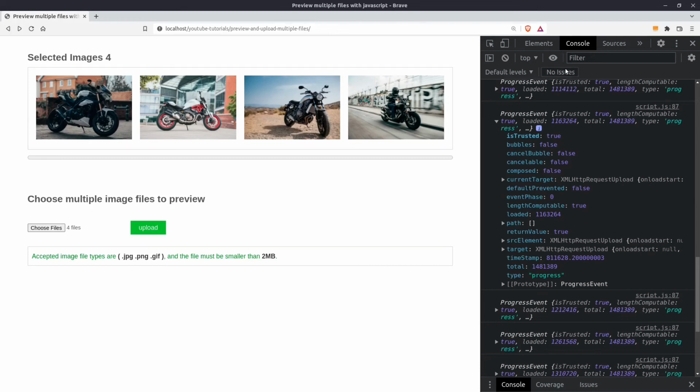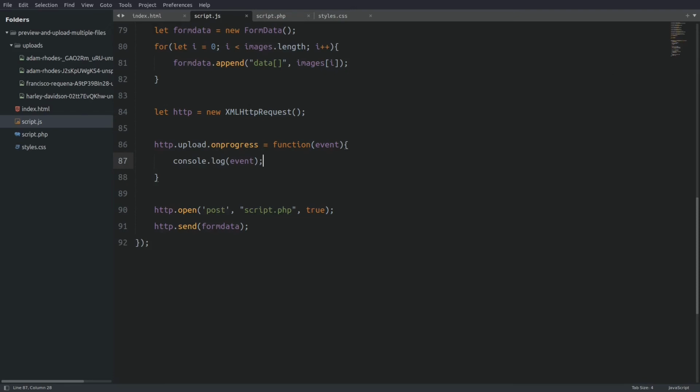The progress event has some properties that I need to make the progress bar work. Those properties are the loaded property, which gives us how many bytes are uploaded every time the progress event is triggered, and the total property, which is the size of the files that we are uploading. With those two properties, I can calculate the percentage of the file that is being uploaded. Now, if you take a look at the sidebar, you will see inside the uploads folder the images that we have just uploaded. That means that the PHP file is working as expected.